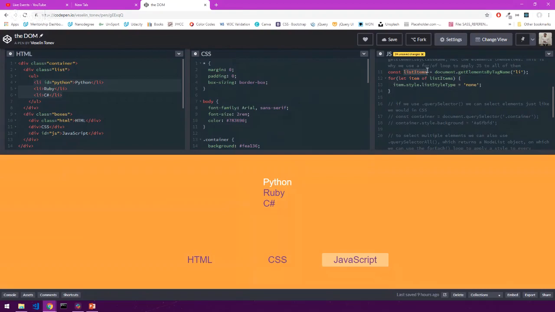Remember, first we created the variable list items, and then we use the document object to access the get elements by tag name method, and we selected all li elements here in the unordered list. And for each of them, using this for loop, we access the style object and we modified the list style type property. We can change it to something else, of course. For example, square. Check that out. And there we go. Now it's a square and not a circle.